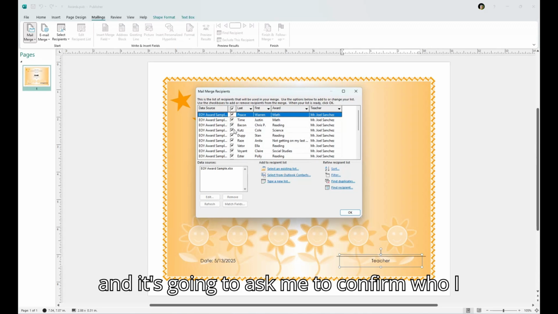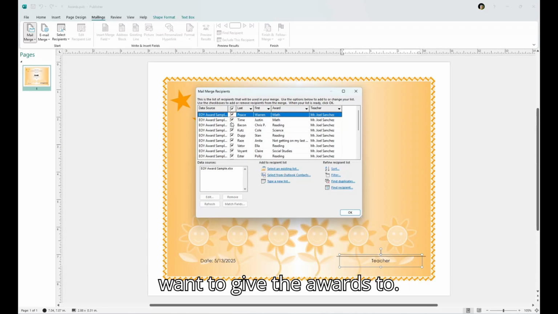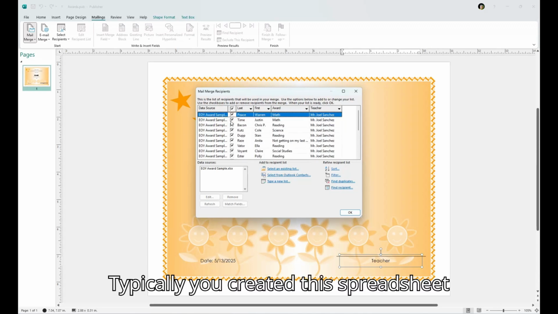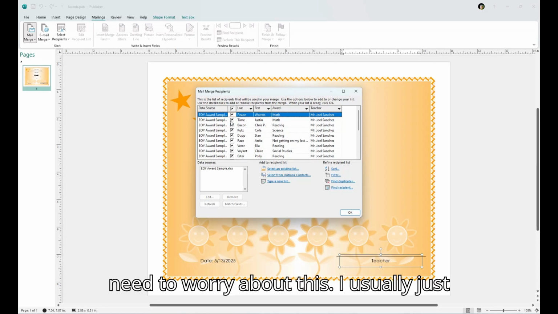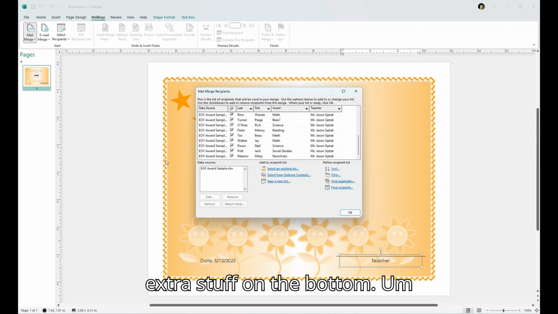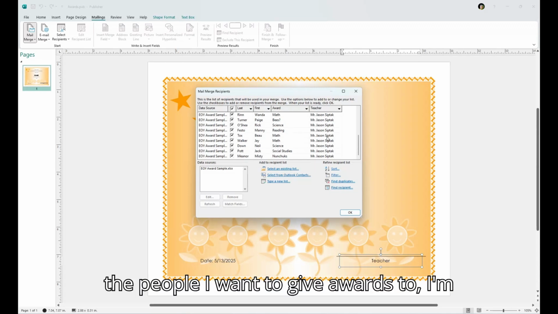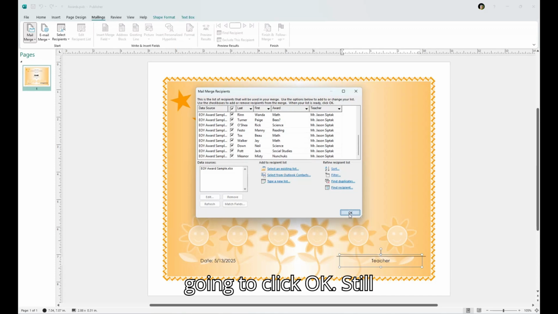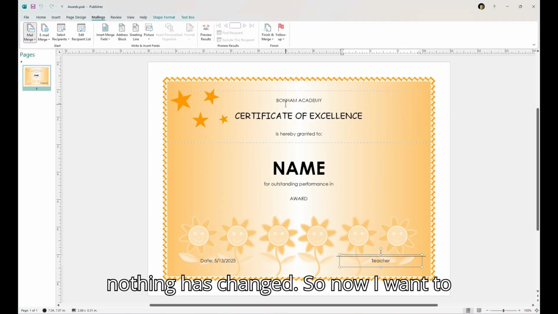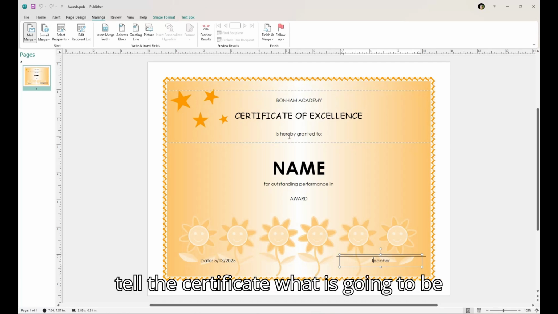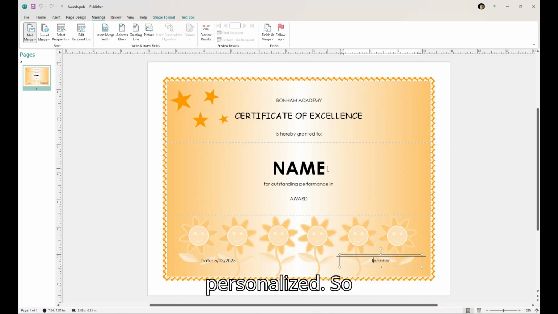And it's going to ask me to confirm who I want to give the awards to. Typically, you created this spreadsheet specifically to make awards for every kid on here, so you don't really need to worry about this. I usually just check to make sure that there aren't extra stuff on the bottom. And so now that I know that these are all the people I want to give awards to, I'm going to click OK. Still, nothing has changed.